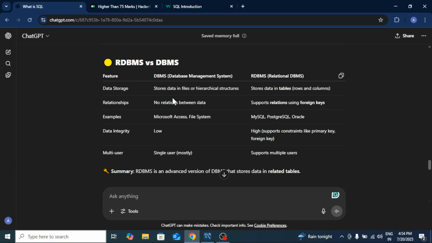Relationship: in DBMS, there is no relationship between data. RDBMS supports relationships using foreign keys. An example of a DBMS is Microsoft Access file systems. Examples of RDBMS are MySQL, PostgreSQL, and Oracle.